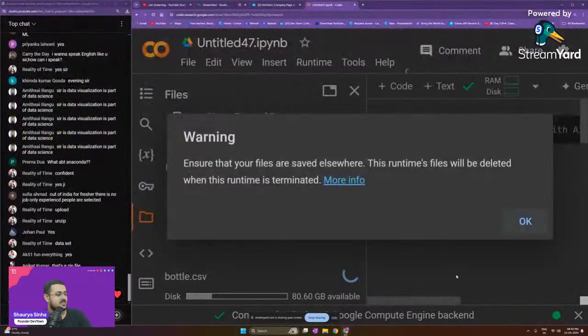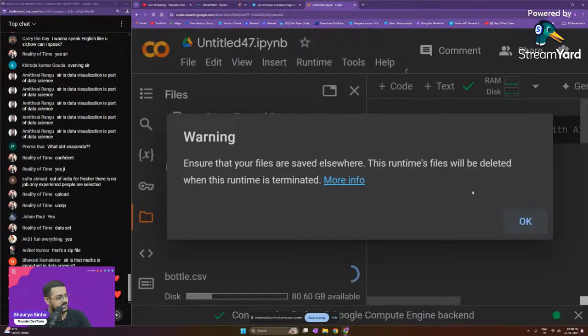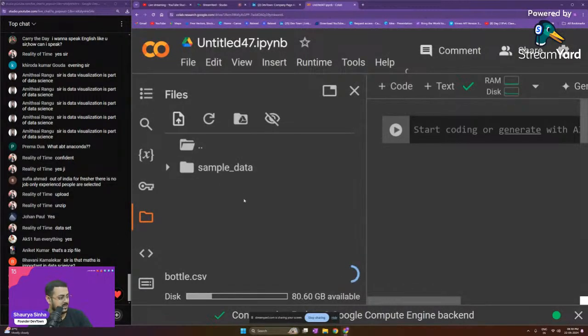So open and ensure that your files are saved elsewhere. The runtime files will be deleted when the runtime is terminated. As you're able to see, the bottle.csv is getting uploaded. Okay, it should be uploaded right over there.